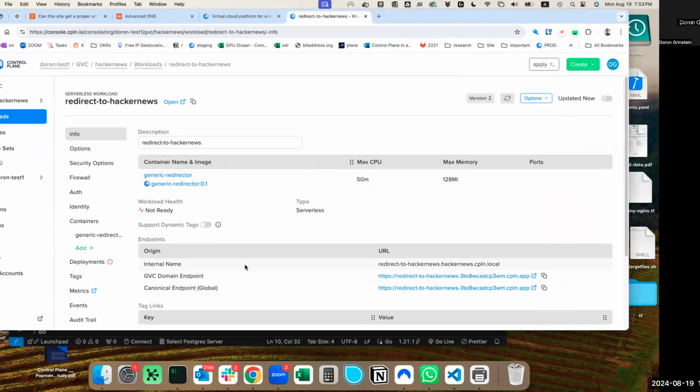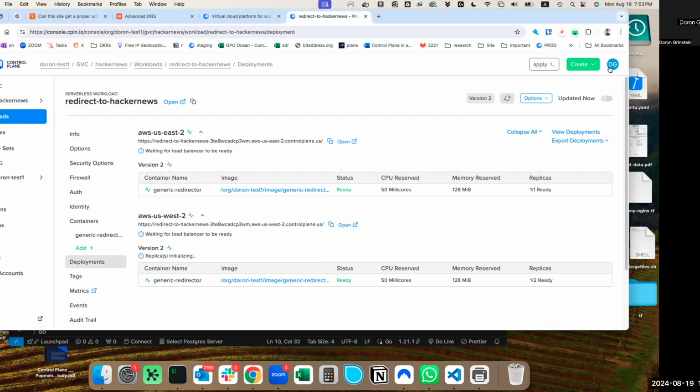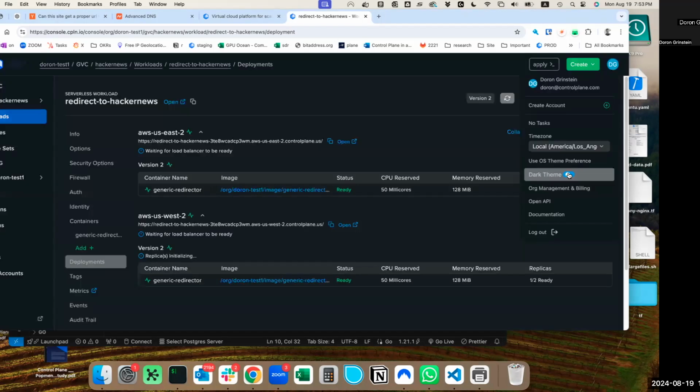It's going to pull the image. And now, in a moment, we can test it once the image has been pulled, and we can see in Amazon US East, the replica is initializing. In Amazon US West, the replica is initializing. Since it's nighttime, I'll make it dark mode. I can see they're ready.